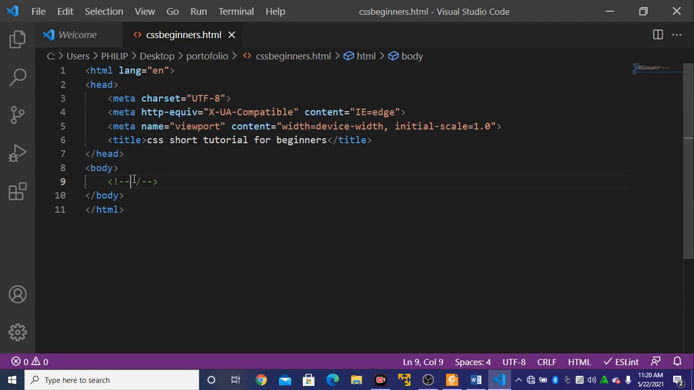For the first thing, we'll look at what is CSS. CSS stands for Cascading Style Sheet, and it is used to apply formatting in any HTML document, or it's just used to make a web page look more attractive, more nice. So it's very important to learn the CSS programming language.